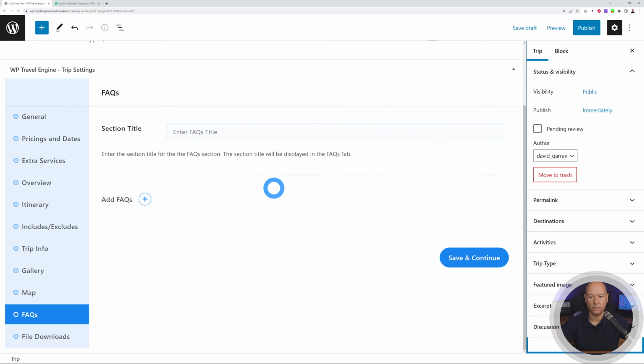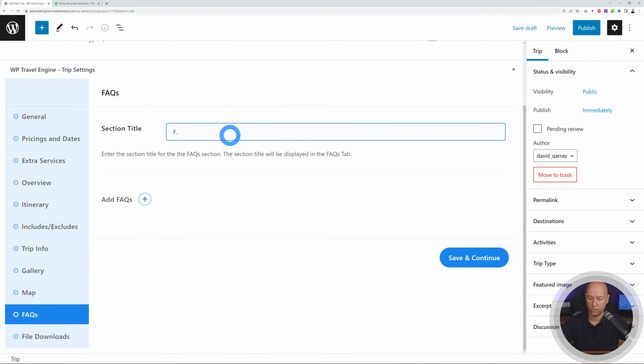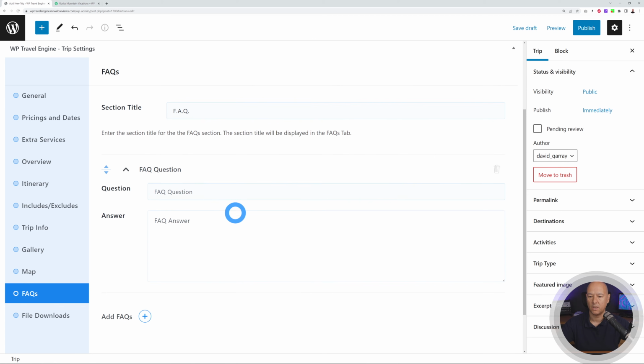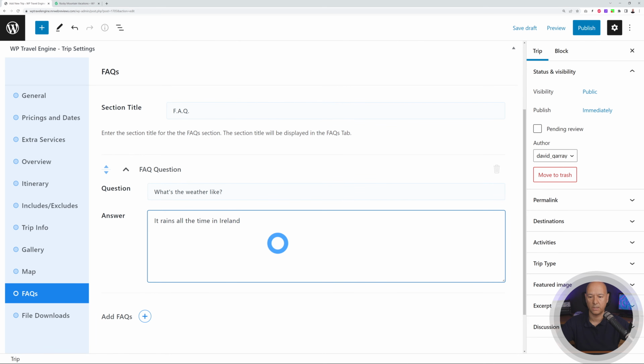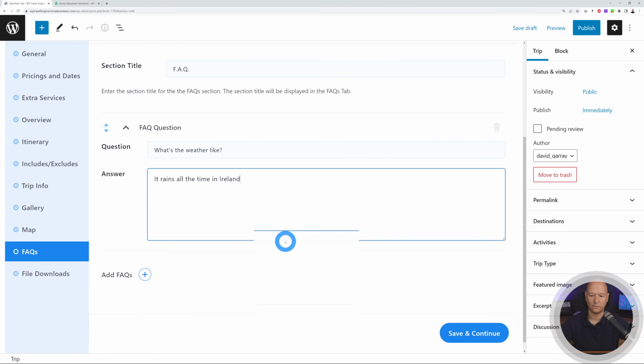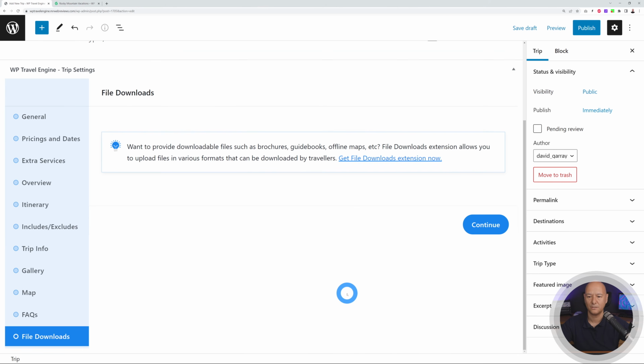And then you have FAQs. And then here you put your title, so FAQ, so frequently asked questions. So we can just type FAQ, most people would know what it is now. And then here you can type your questions. For instance, what's the weather like? And then you can have the answer. For instance, it rains all the time in Ireland. So there you go. Save and continue.